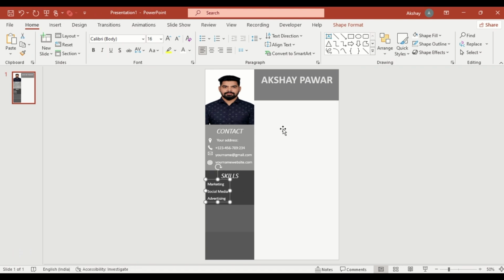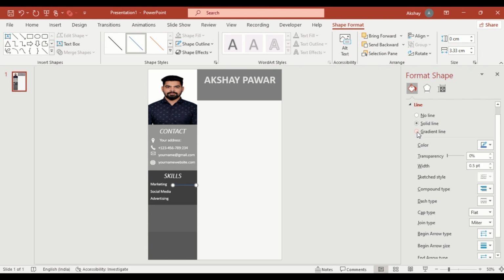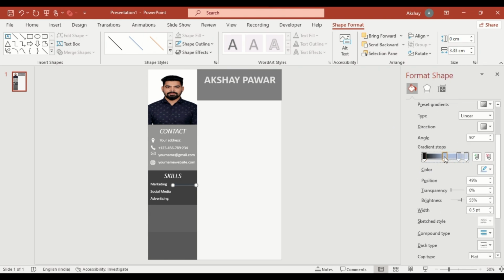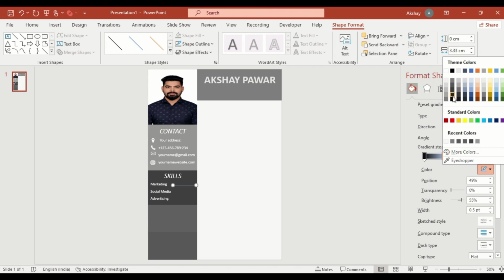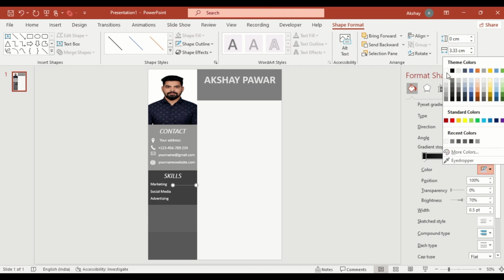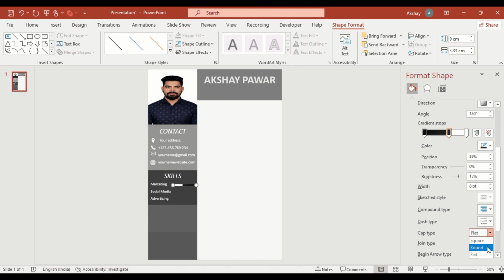Now, let's make a gradient skill bar. Insert a line. Go to Shape Effect. Select Gradient Line. Choose a color. Adjust the gradient stops. Increase line width. Select round cap and round joint for smoother edges.